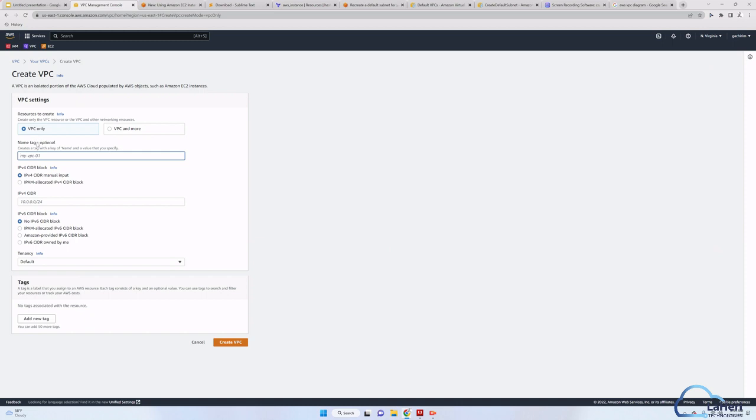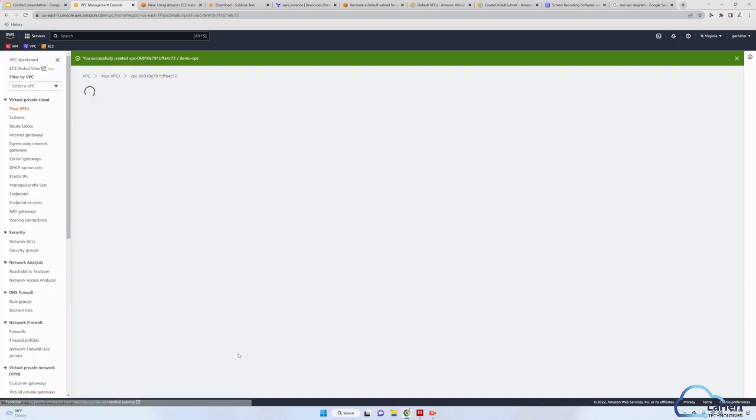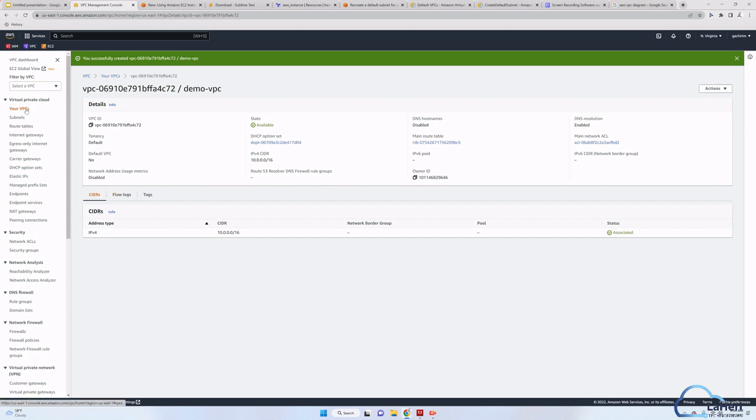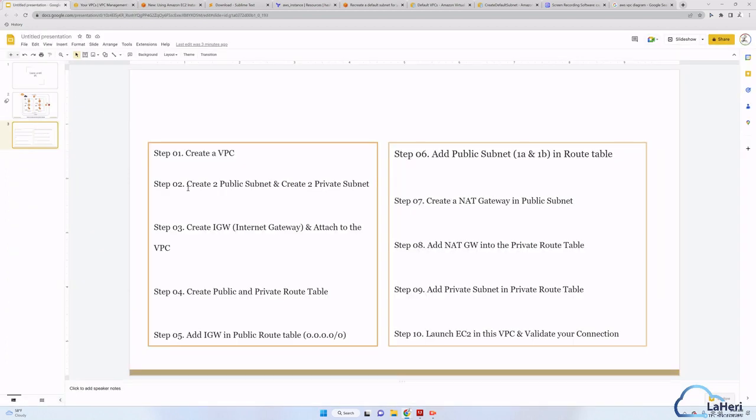For this, we just want to give it a unique name. We're going to call it demo VPC. And we're going to give it a CIDR block of 10.0.0.0/16. And I think that's it for now. Then we create the VPC. Then we come back here and confirm that we have our VPC created, and yeah, here it is.